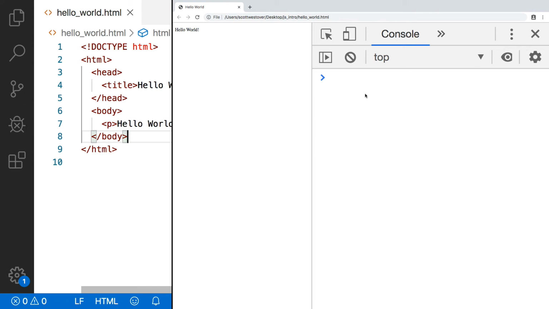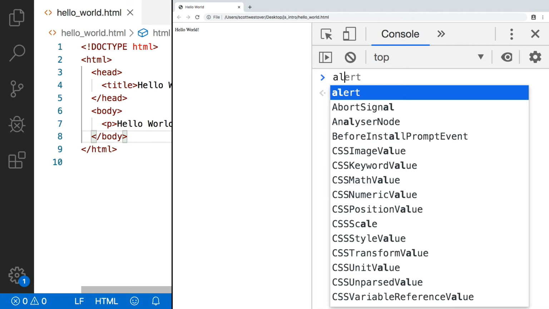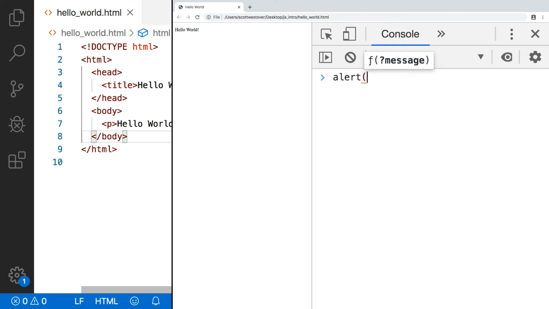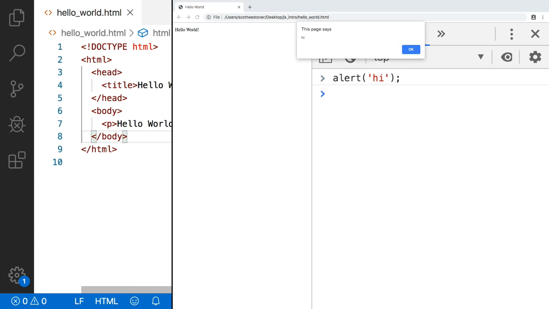And what's also great is if we have any global variables available, we can reference them from our web page in the console here. So for our first line of JavaScript code, we're going to do alert. Alert is a function where we can pass a string to it, and it's going to create a pop-up to notify the user of some type of message. So I'm just going to go alert, and for my message, I'm going to do hi. And then I'm going to hit enter.